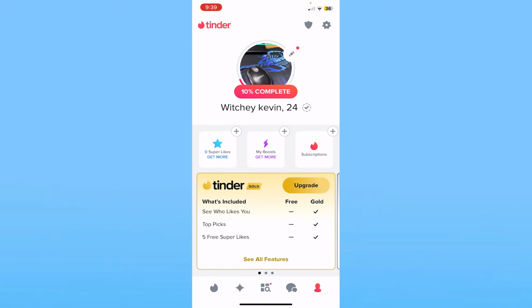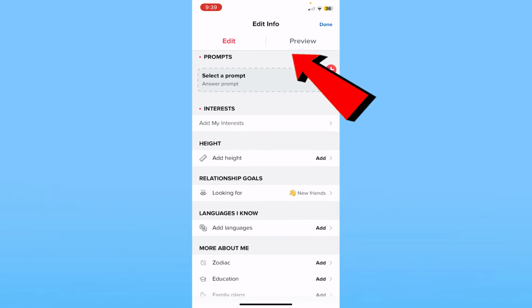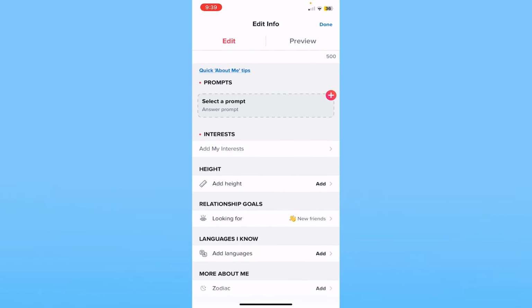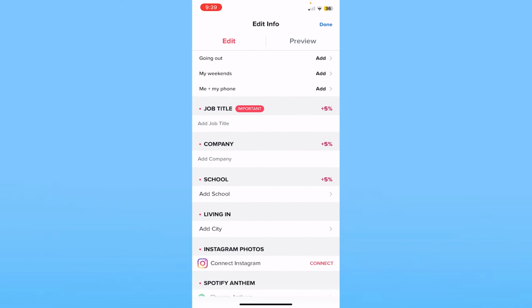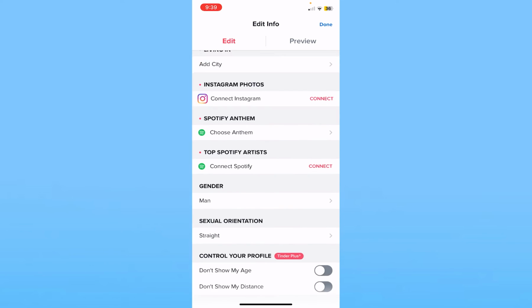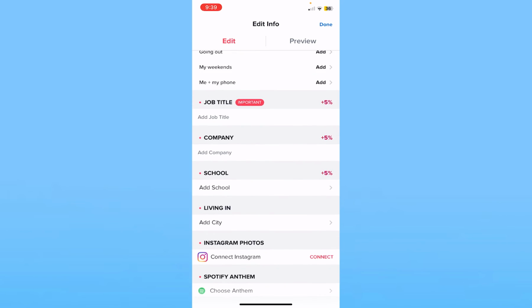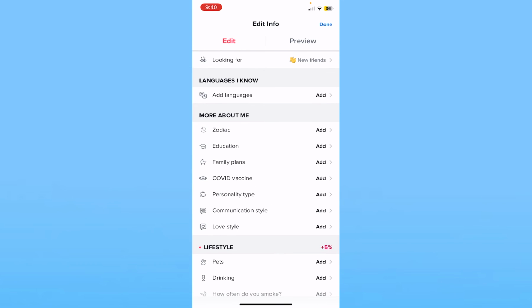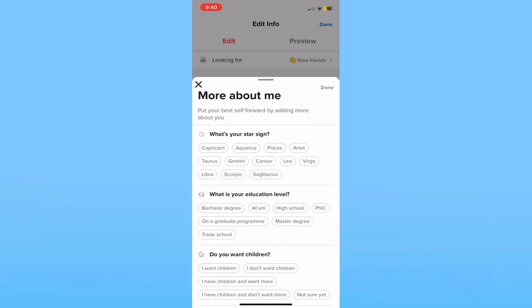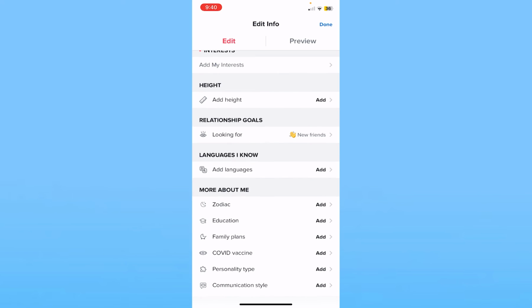And if you want to put a bio as well, you can click on the pen icon, scroll a bit down, and you will see over here all your bio. As you guys can see, your height, your zodiac sign, this is basically all of your bio. You can change whichever one you like. You can just click on something you want. Like let's say I want to change my zodiac sign. I can click on add and add my zodiac sign over here as well. So that is basically your bio.